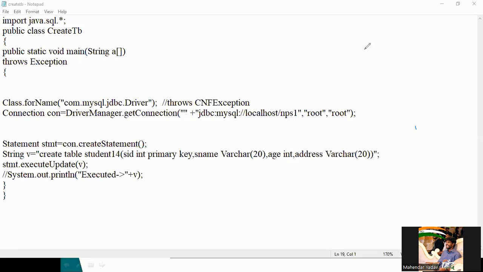Yeah, beta. This is an example for creating a table. As we know, this is the basic stuff: importing packages, taking the class name and a main method. These two steps are common for every program, beta: loading the driver and getting a connection with the required database. Here we are taking the database name as CSM1, so I'm changing my database name to CSM1.